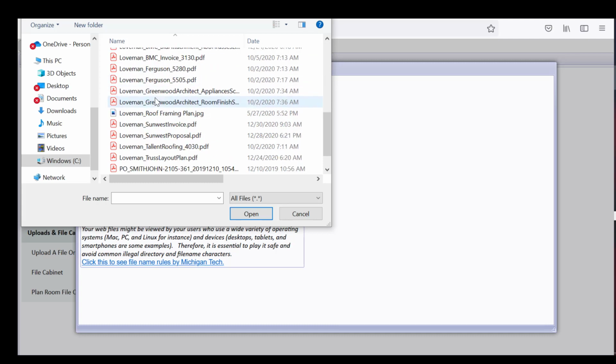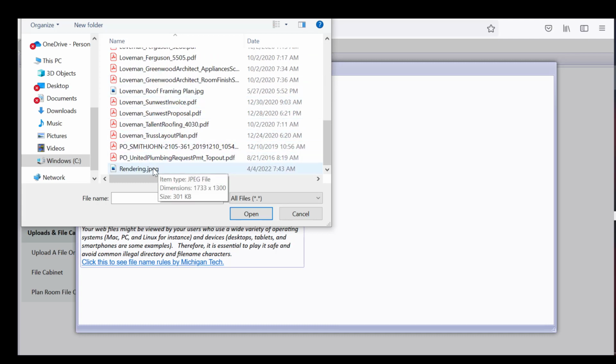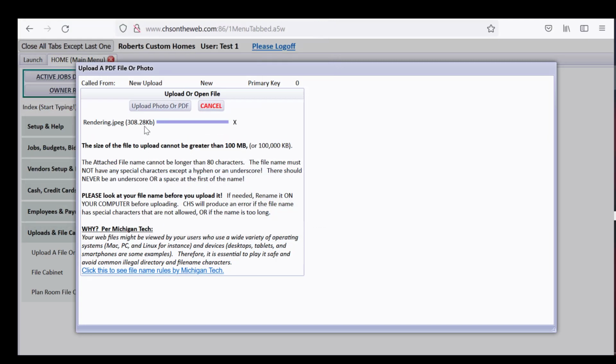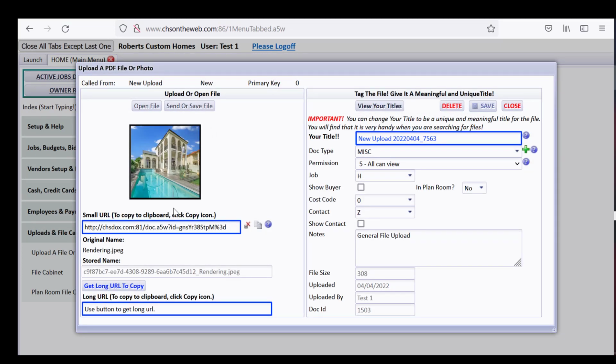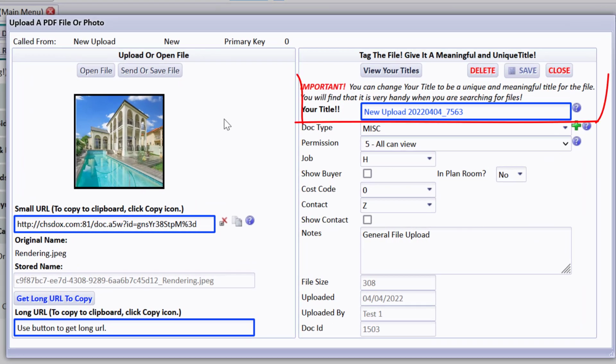Now maybe the very first thing is you've had some rendering made of the home, and so I have a fake photo I got off the web of a rendering, so I'm going to double click it, and you'll see a bar going on showing that it's uploading, and that then it will show you the picture that you did upload. Now let's go over here to the right before we come back to the small URL.